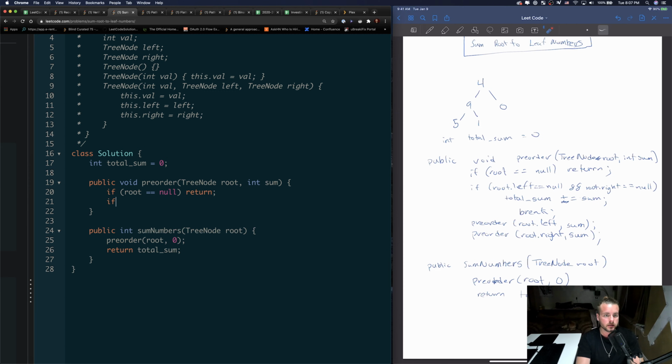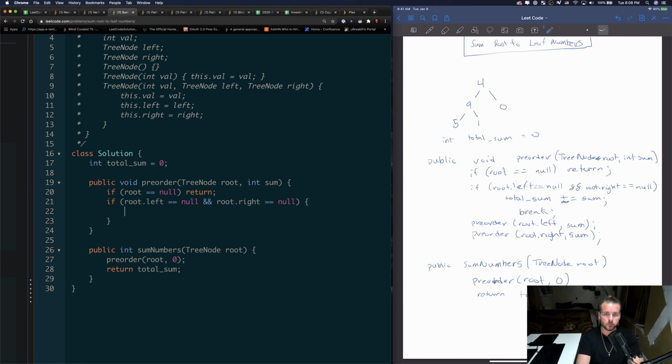And then I believe we want to, if root dot left equals null and root dot right equals null, so that means we're at the end of the path. Basically we're at the leaf. Then we're going to add the sum to total sum, plus equals sum.